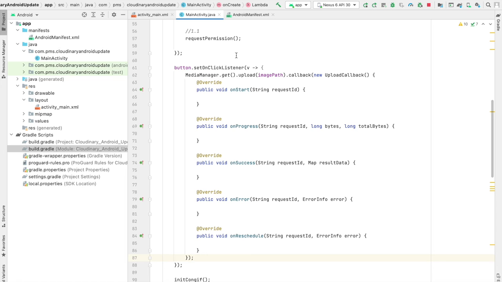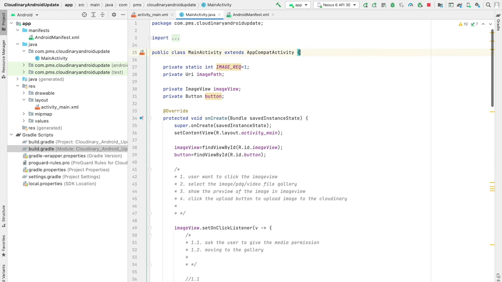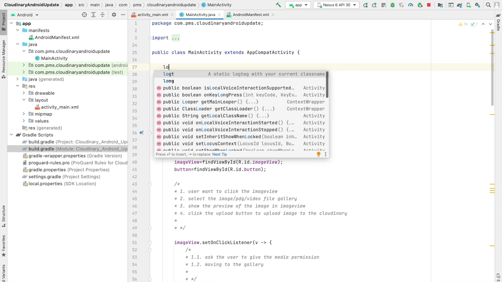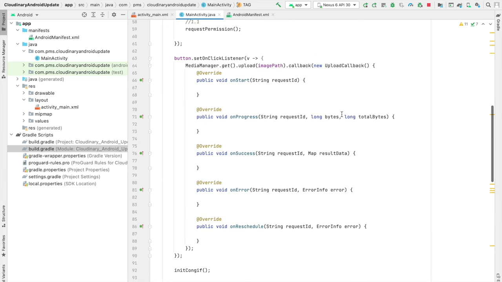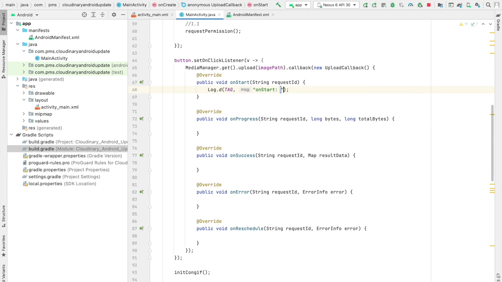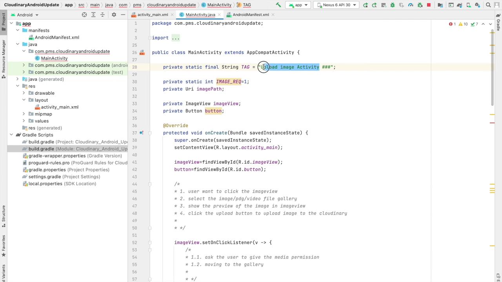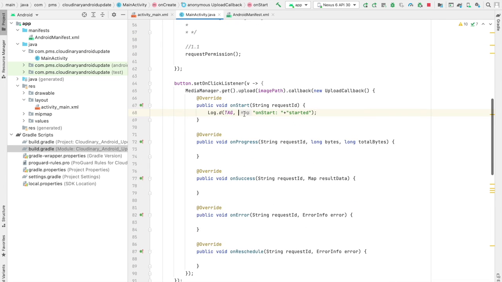So I'm going to call the log here. First of all, I'm going to create one log message here: MainActivity, upload image activity, and I added three hashtags here. Inside I'm going to call this log, log and start. So that's a long tag. I just remove this. Upload image is fine, and our tag message, now we can see that the red underlines go away.